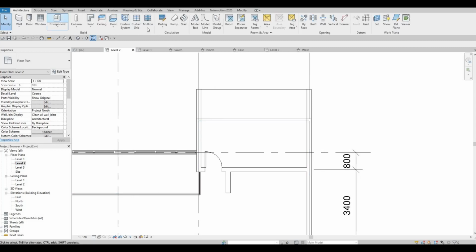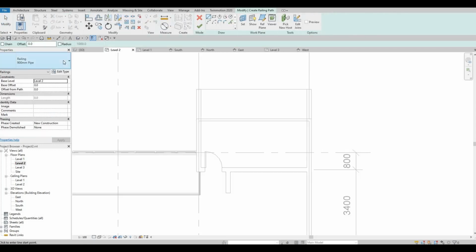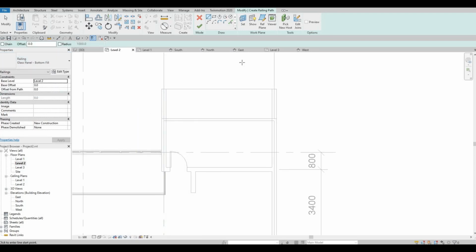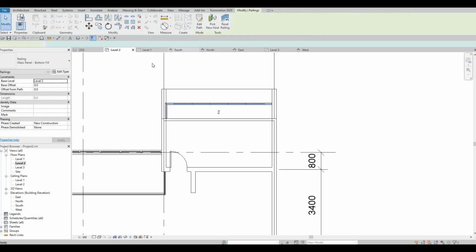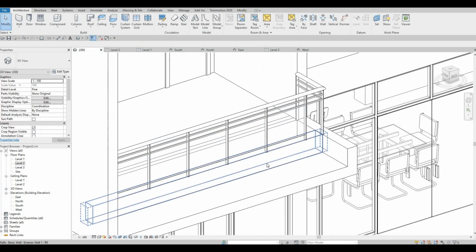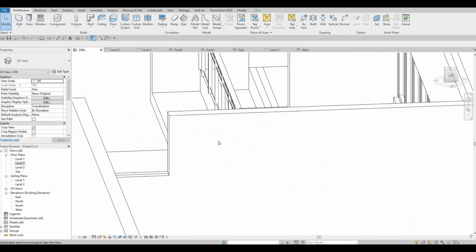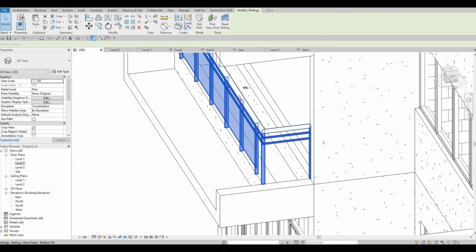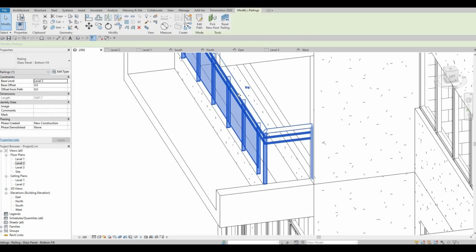And let's add in the railing. I'm gonna choose cast bottom fill and add the railing. I believe it's somewhere here. So let's see. Click finish. Okay. So it looks good. Let's nudge it in place like so.